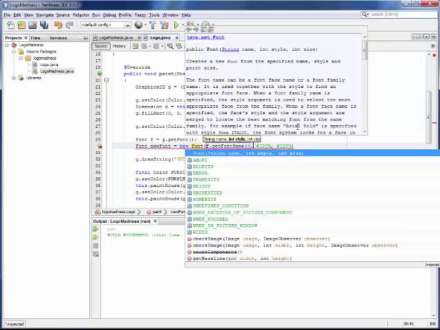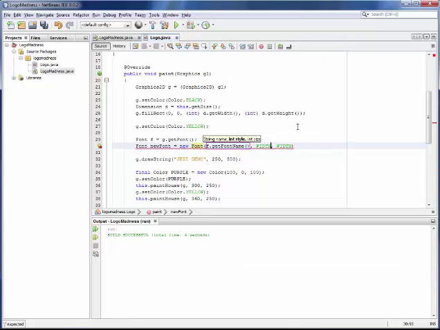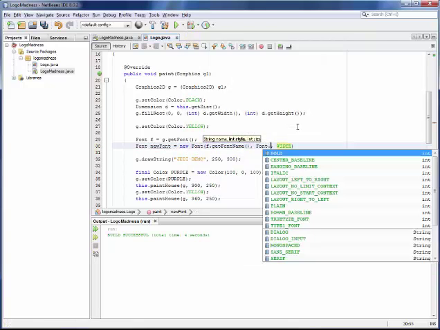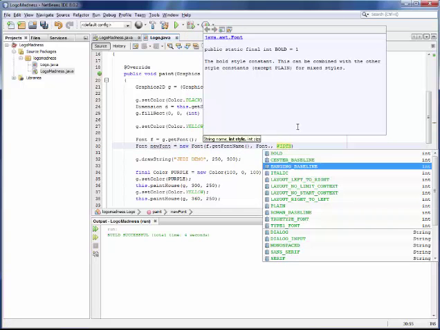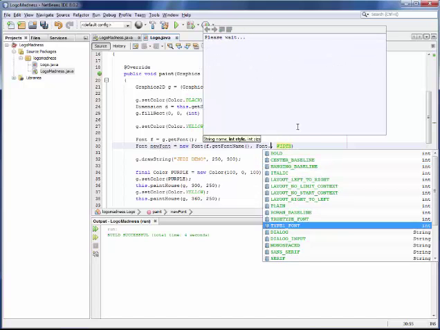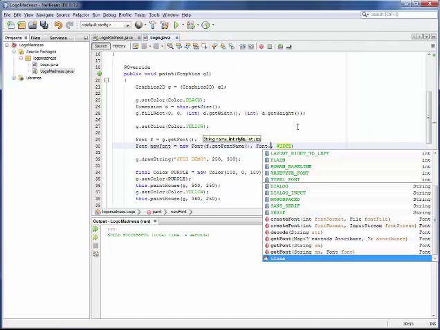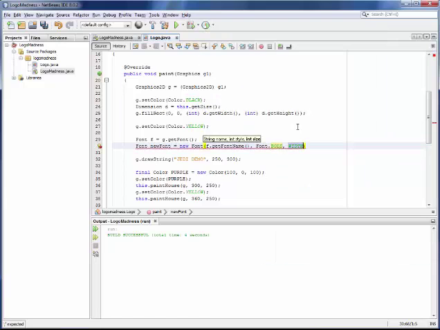All right. The next thing inside of there is the style. So here I can say Font dot, and you can see bold, italics, Roman baseline, TrueType. There's a bunch of things inside of there. I'm going to make it bold. I want a bold there.